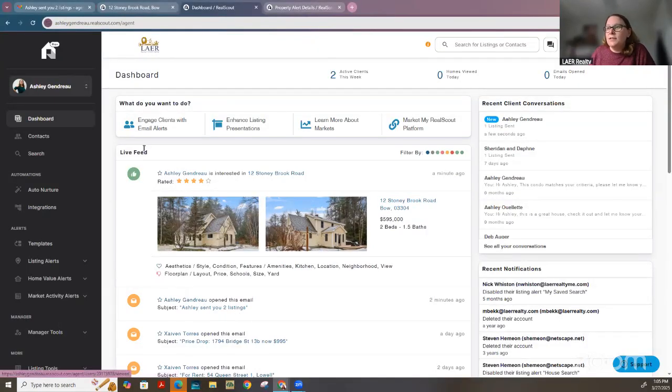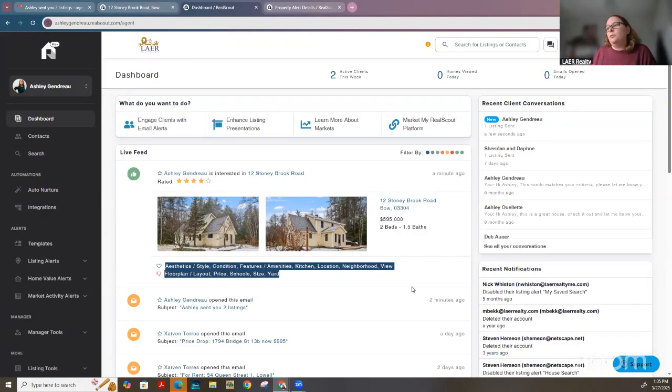Subject: Ashley sent you 2 listings. Ashley is interested in 12 Stony Brook Road. And then it's going to list what she likes and what she doesn't like about the property. Because one of my pet peeves as an agent with the MLS searches is, okay, great, Ashley liked a property, Ashley didn't like a property. Well, what didn't she like about that property? What did she like about that property, right? So without even having to pick up the phone and have a conversation with Ashley or text her, I already know right off the bat that she really loves this property. And she rated it a 4 out of 5 stars compared to other houses that she's seen within her search.